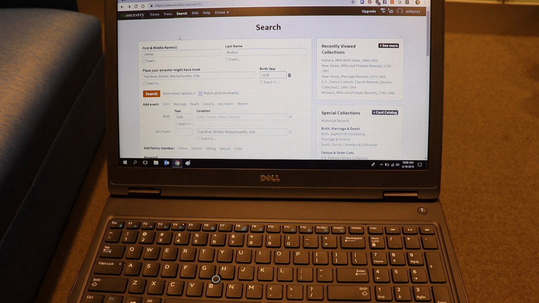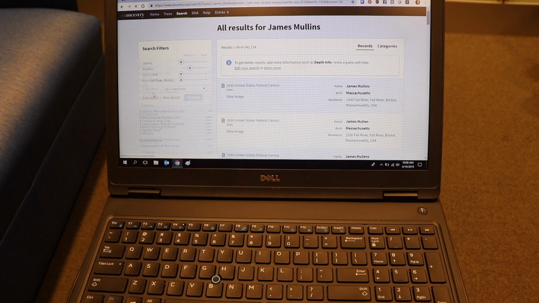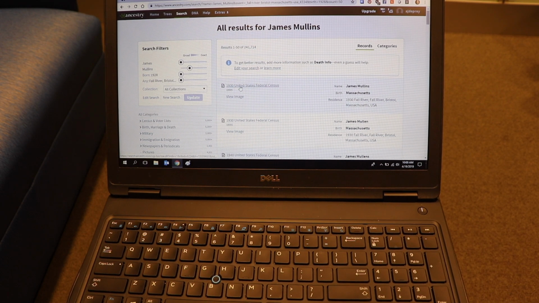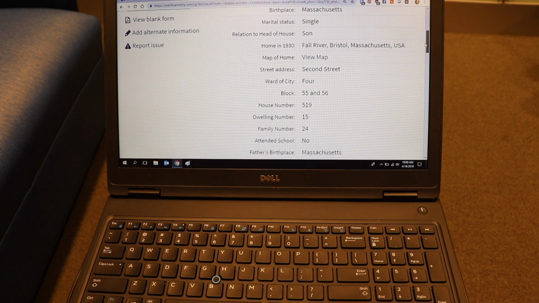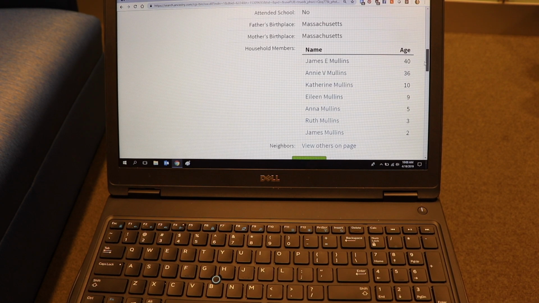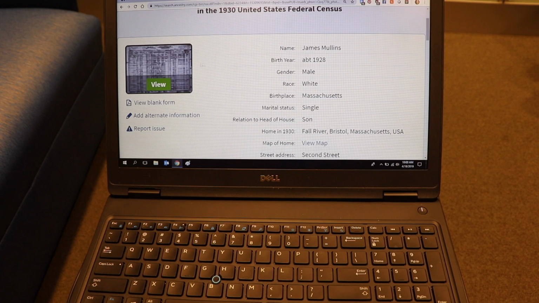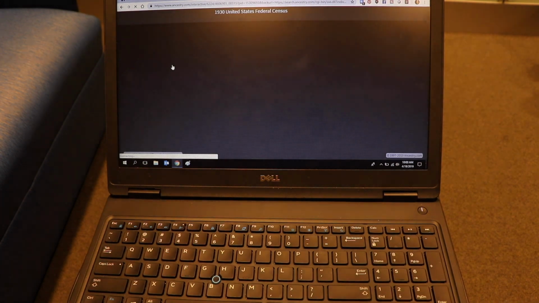So we are taking a look at Ancestry because that is one of the most popular genealogy research ones. So we're just going to do a simple search here. I've already filled it all out, so I'm going to click search. And I'm going to click on this first one, and that is correct. And I'm going to go ahead and go to the view.